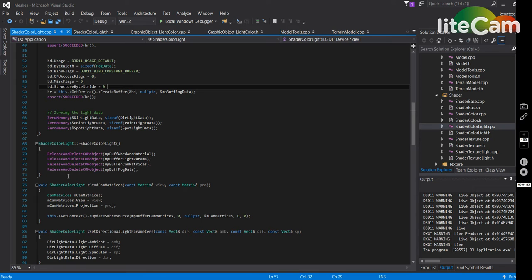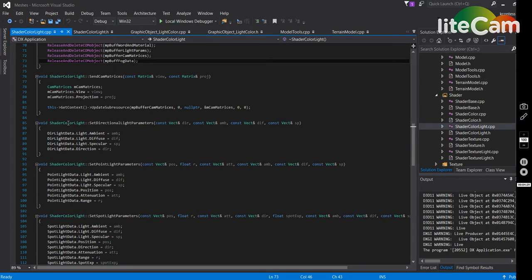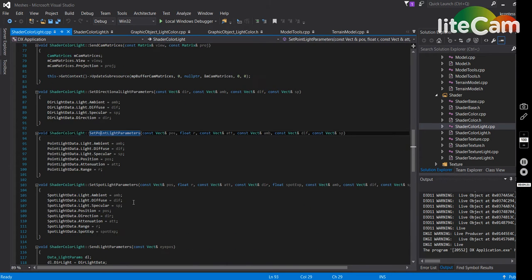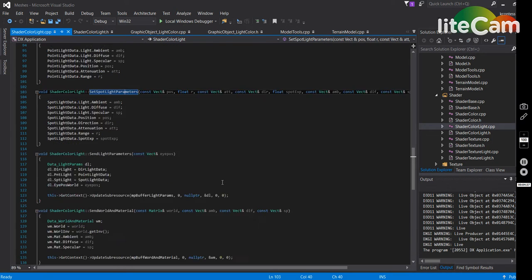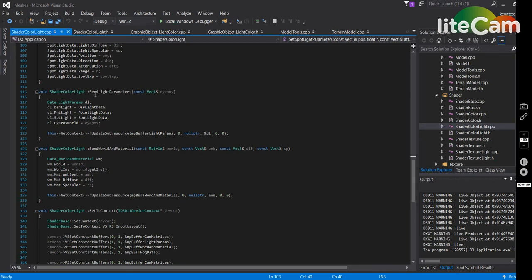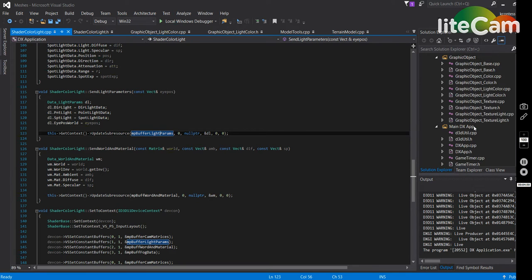Obviously I'm releasing and deleting the common objects, which should be done. I have the set directional, set point, set spotlight, and everything. All of these variables are being set to whatever variables were in the struct. Pretty simple. For anything that is sending, we have to make sure that we're getting the context and updating the sub-resources with the appropriate buffer. Pretty simple. So then the shader color light goes along with the color light shader.